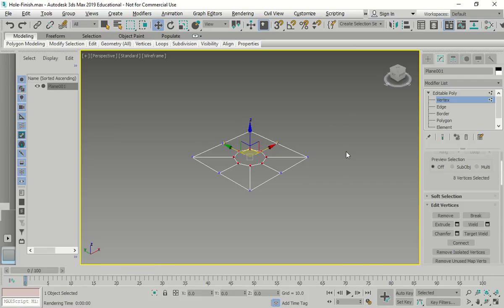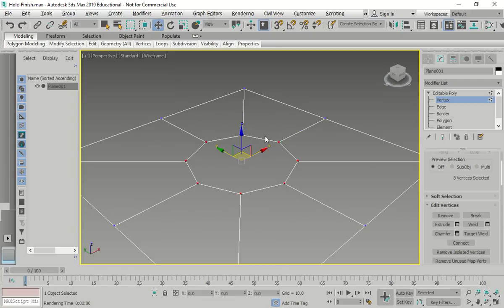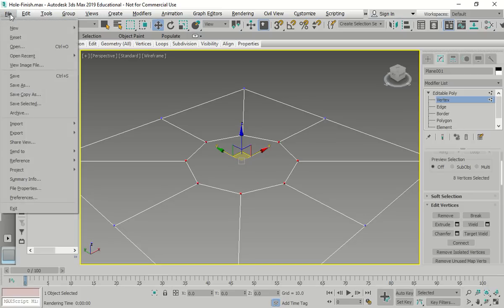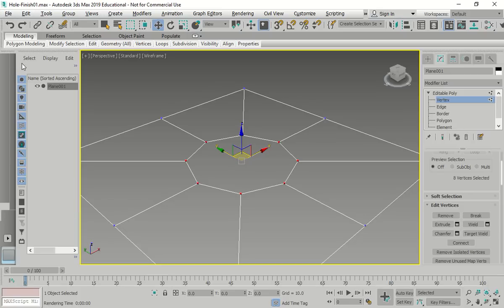The next thing we're going to do is change the chamfer amount. 1, 2, 3, 4, 5, 6, 7, 8. It's set to 8. We're going to change the chamfer amount to 10, is what we did. Nice. Now just to be safe, let's save once. Okay, so now we did that.